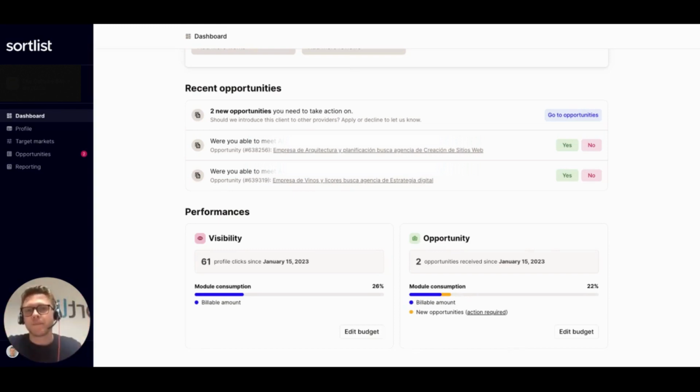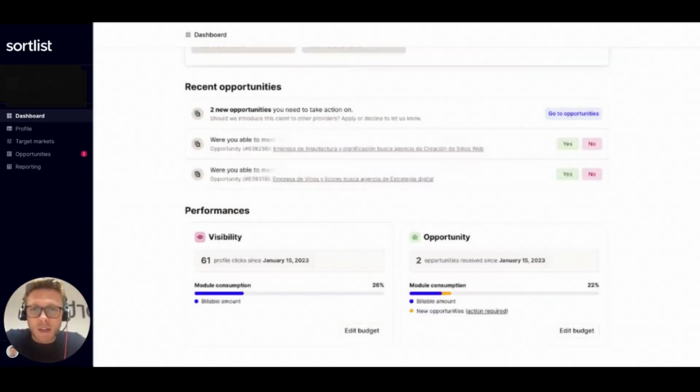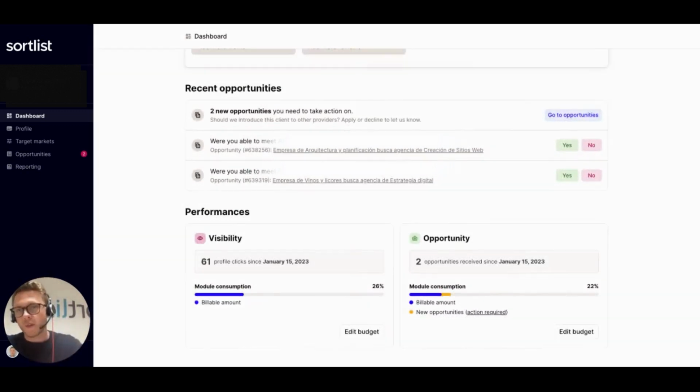So let's get started. Here on the dashboard, you can easily see that your Sortlist Plus plan has been activated with these two modules, visibility and opportunity. In your case, as a token of our appreciation for your loyalty, we've converted your plan investment into credits for the modules, which means you don't have to pay the base membership fee of the Sortlist Plus plan during the remaining period of your subscription.